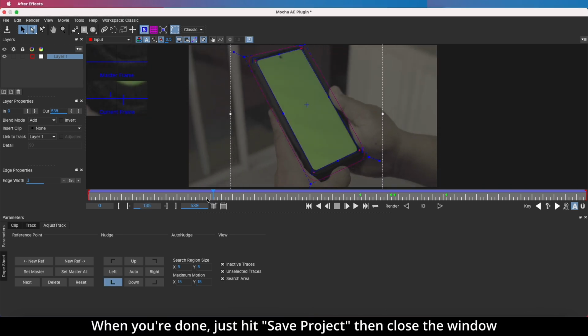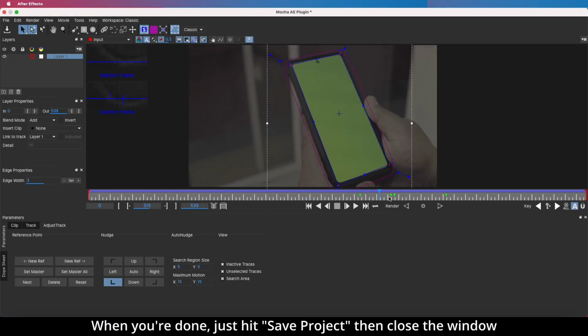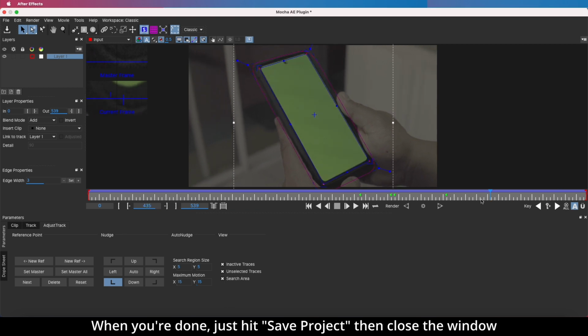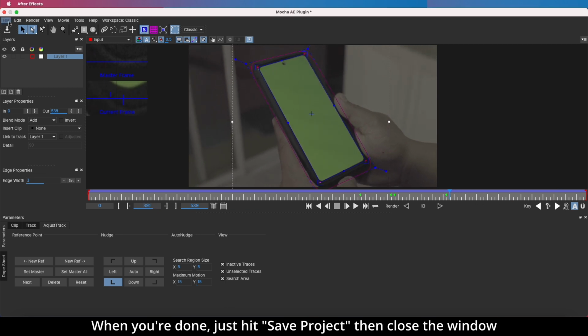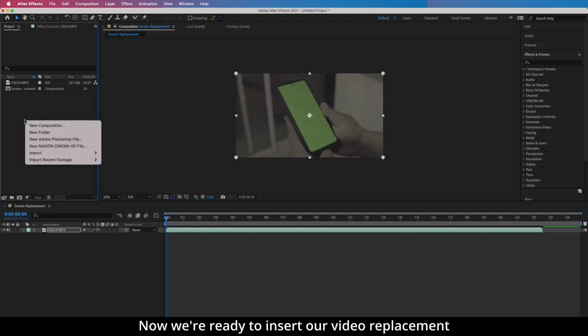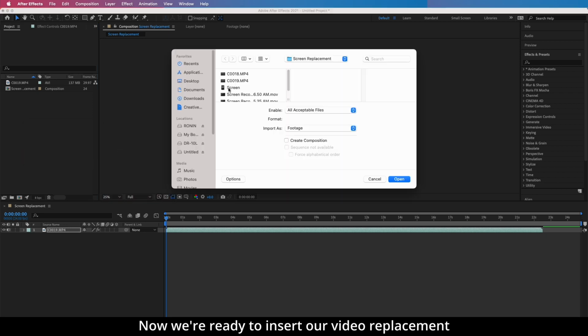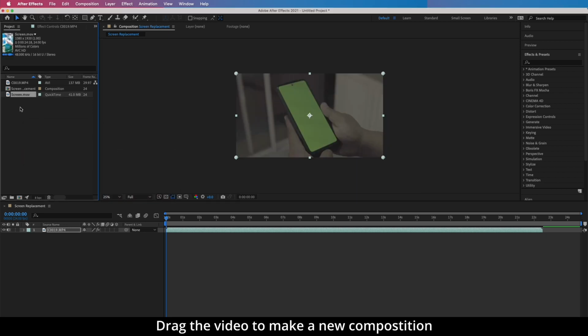When you're done, just hit Save Project, then close the window. Now we're ready to insert our video replacement. Drag the video to make a new composition.